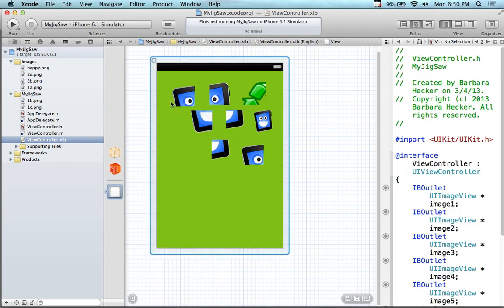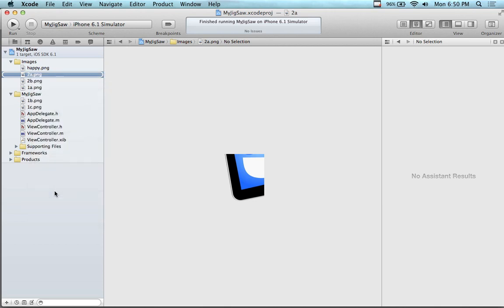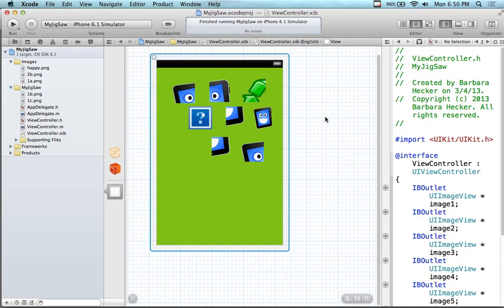If I delete one, I'm going to get a funny little thing that shows up. So actually, I'm just going to throw this away, so I'll delete it and we'll see what happens here. If I delete it and I remove the reference out of the project, but I don't move it to the trash, it doesn't remove the physical file. If I remove the physical file completely, then I have this little question mark going on here, which means I removed it completely.